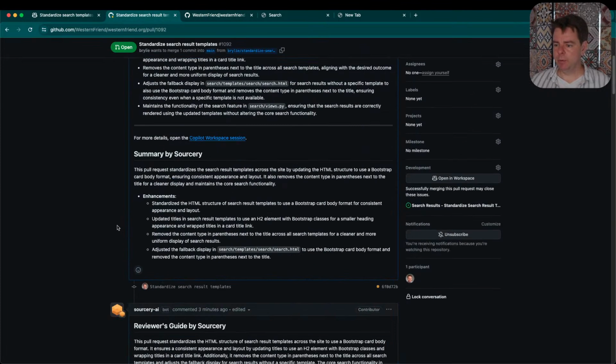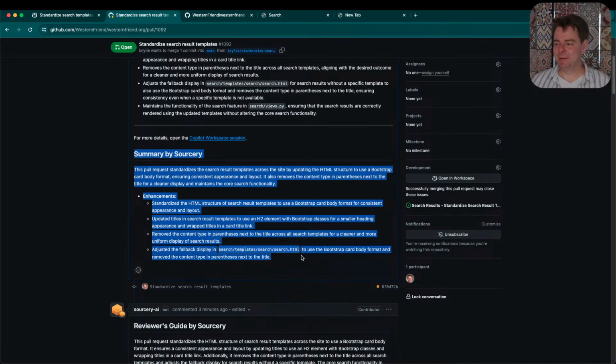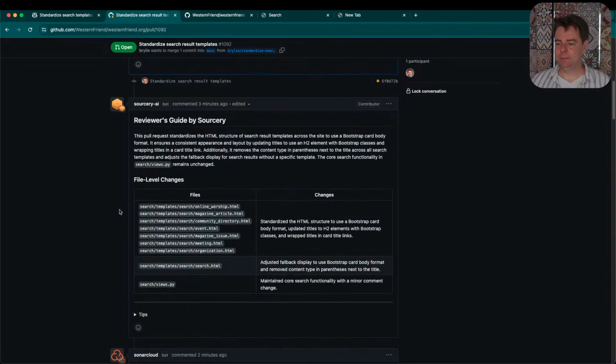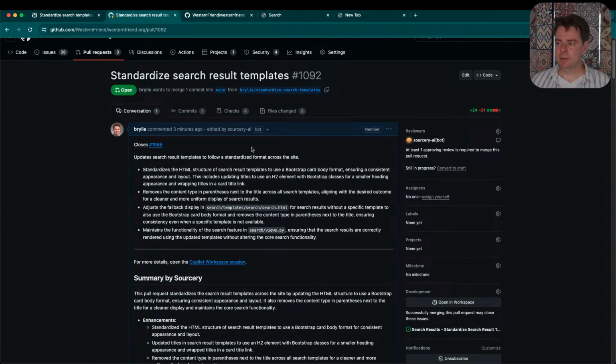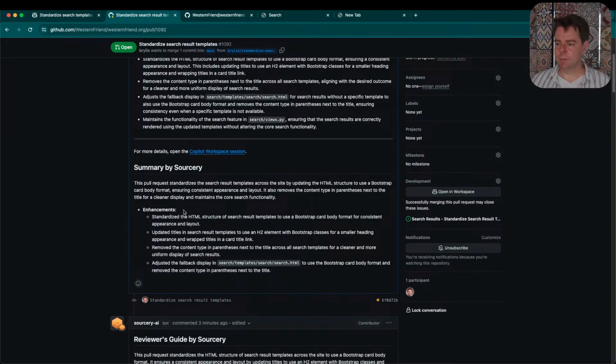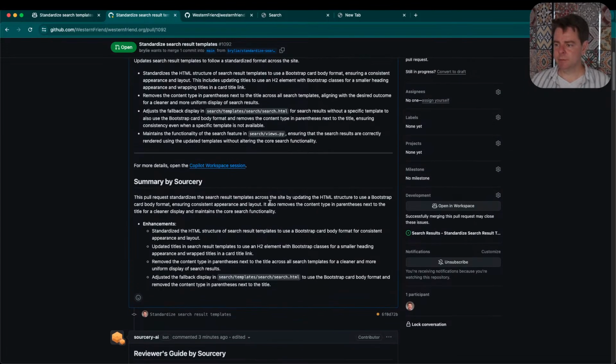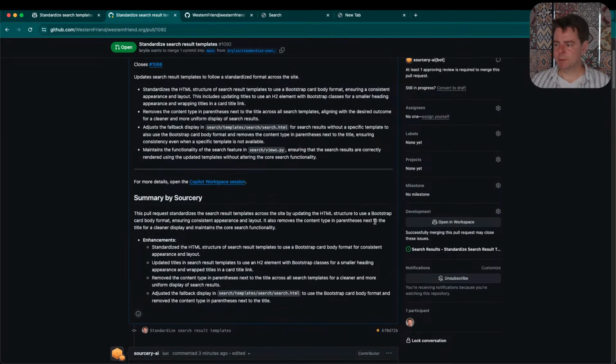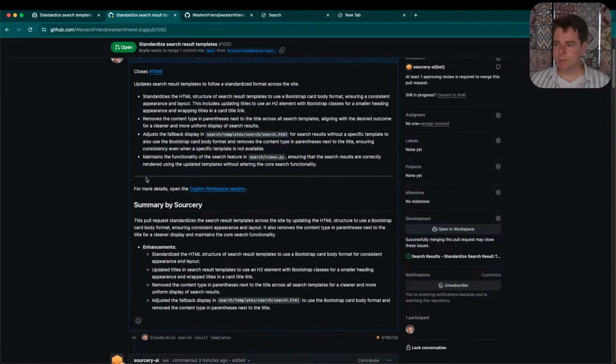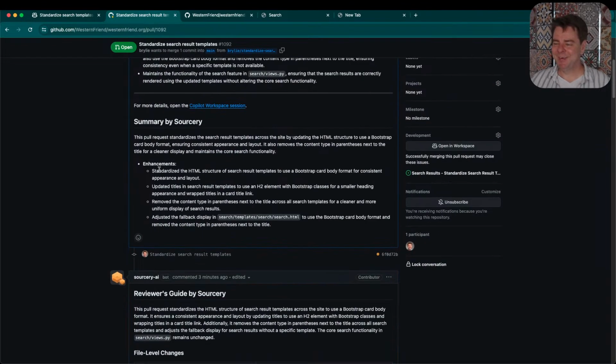All right, so we've got a pull request open. Sorcery is also adding a summary. So this AI tool is giving me a guide on how to review the code generated by Copilot, which is kind of interesting. The pull request standardizes search result templates across the site by updating the HTML structure to use a Bootstrap card body format, ensuring consistent appearance and layout. It also removes the content type in parentheses. Yeah, so it's describing what was already here, but okay.